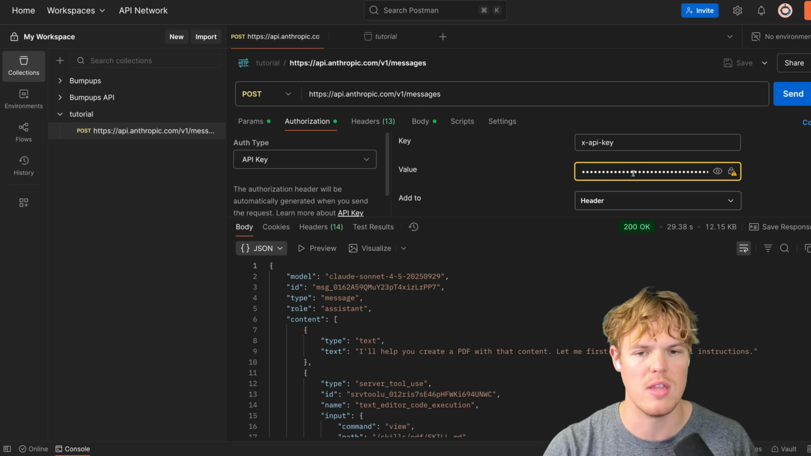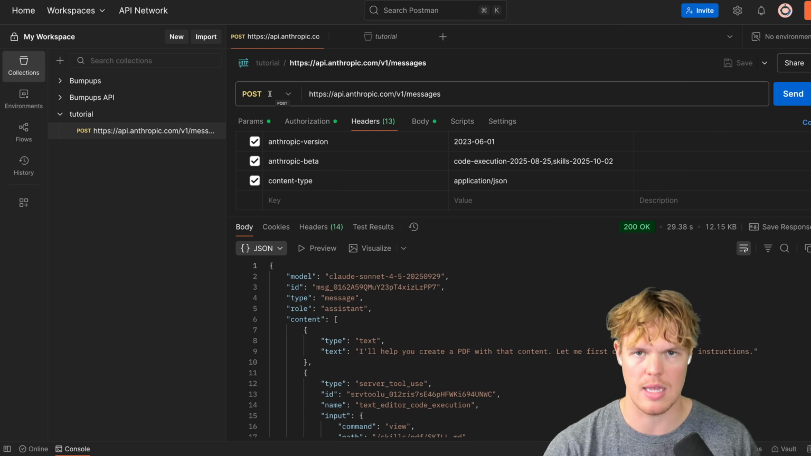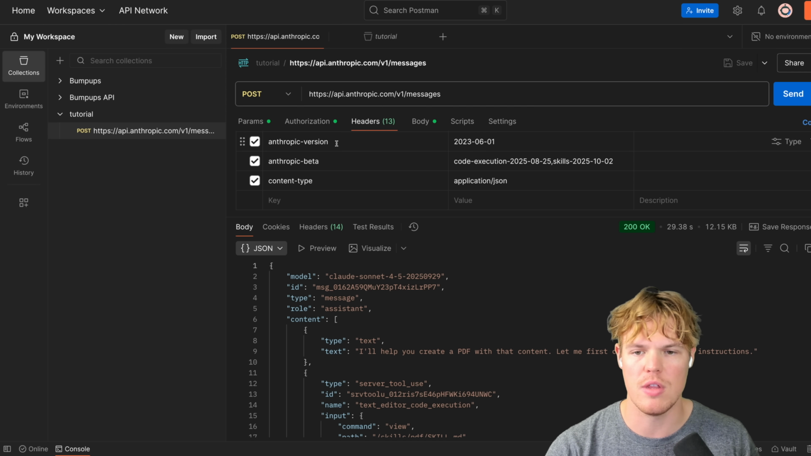Bring it back over here, put it in the value. The post where we're going to be sending this data to, e.g. post means I'm giving Anthropic some data to play around with. Where do you want me to send this data is going to be in the messages. In addition to this, we're going to do the Anthropic version 2023-06-01.